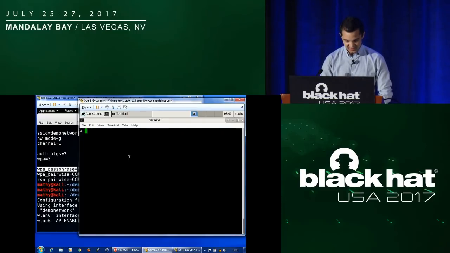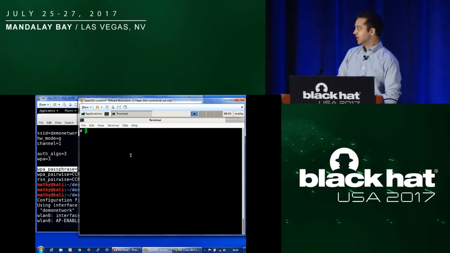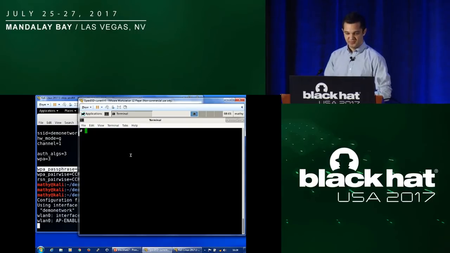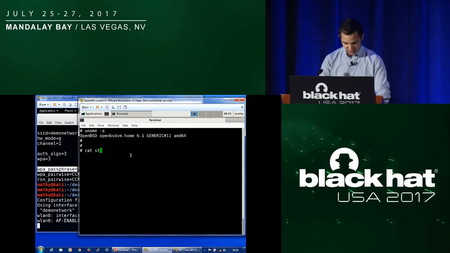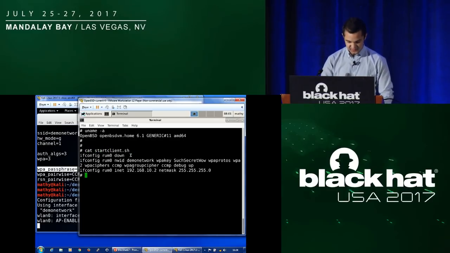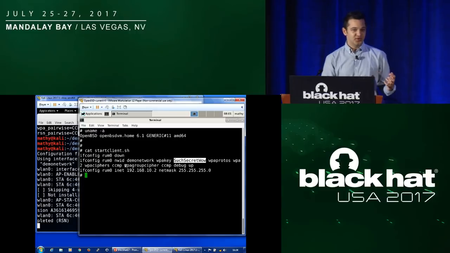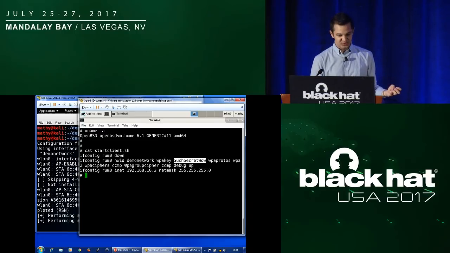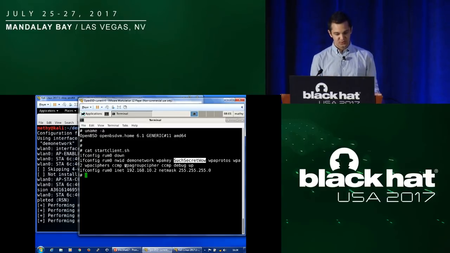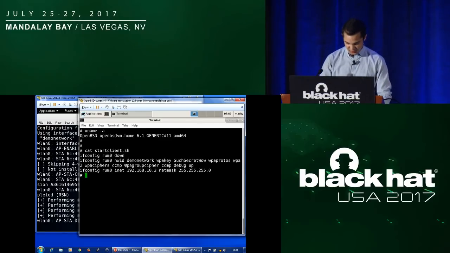Let's now try to connect using here the OpenBSD client. So this is running an unpatched version of OpenBSD. And we are going to connect to the SSID demo network. And the client is going to use the password suchsecret_wow. And normally, the client should not successfully connect to the access point because these passwords are different. But let's see what works.